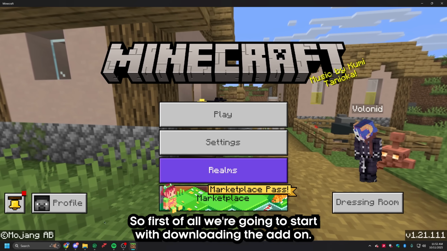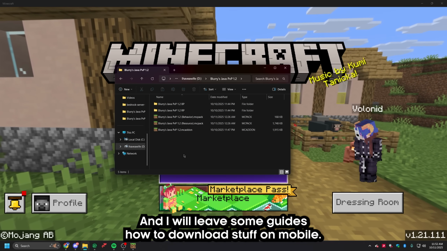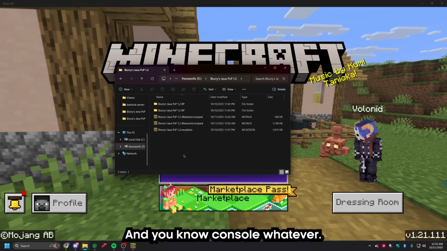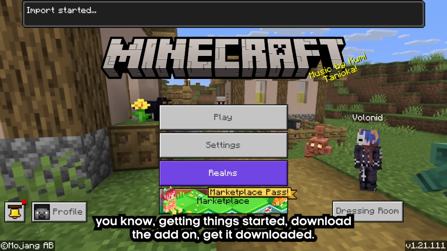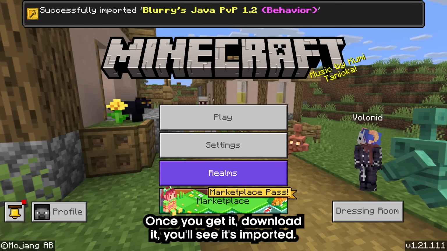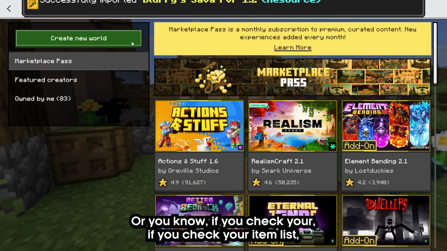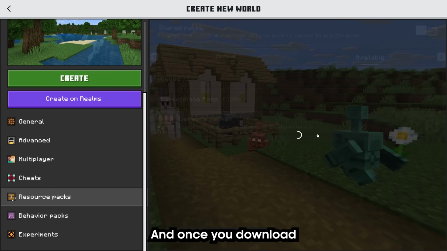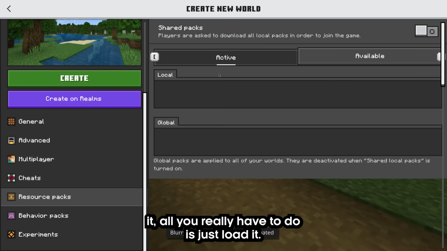So first of all, we're going to start with downloading the add-on. Now, it's different on mobile, and I will leave some guides on how to download stuff on mobile and console. But for the sake of getting things started, download the add-on. Once you get it downloaded, you'll see it's imported, or if you check your add-on list, it should just be there. And once you download it, all you really have to do is load it.